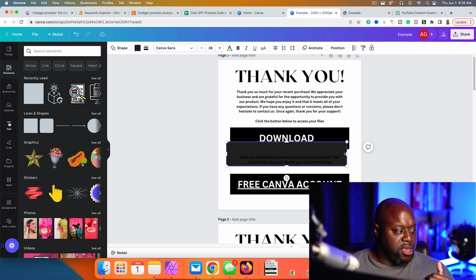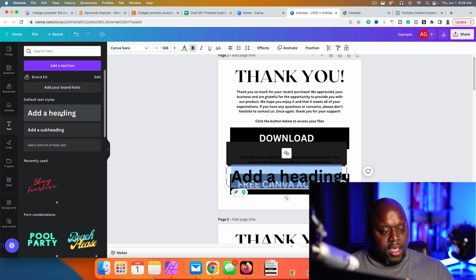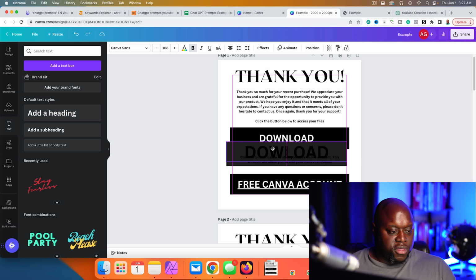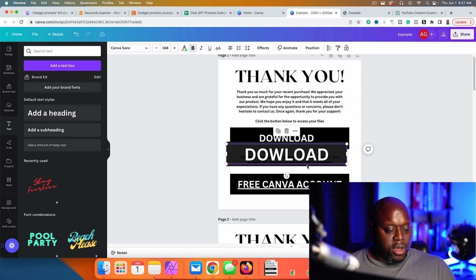I'm going to go to text here, click add heading. And then I just type in download like this. And then I will drag this over this, make sure I change the color to white so that they can see it. And then I also underline it so it looks like it should be downloaded. But that's all you have to do to deliver the product.